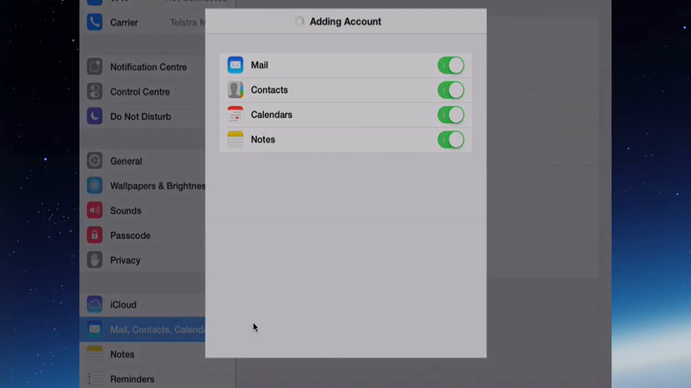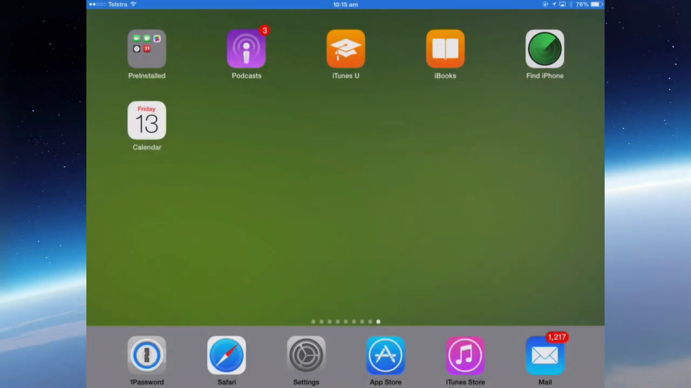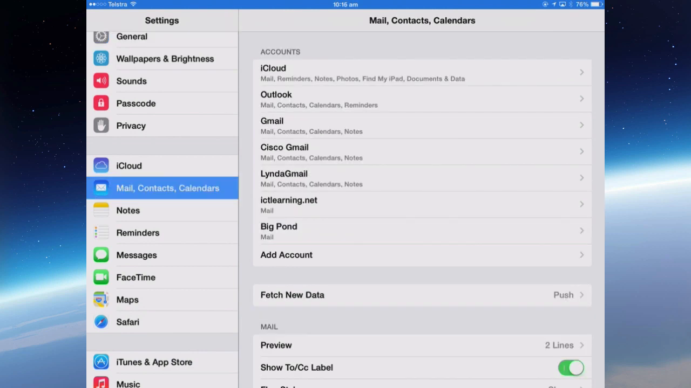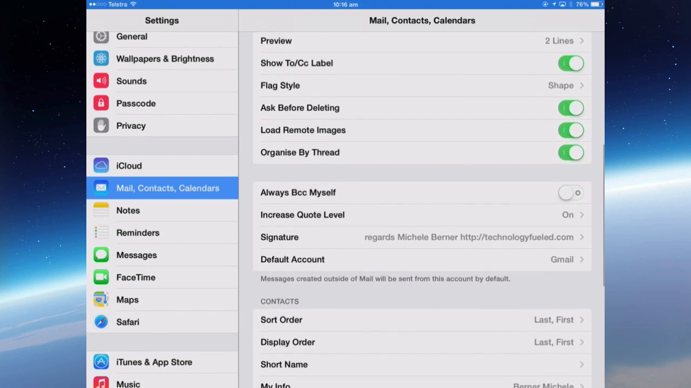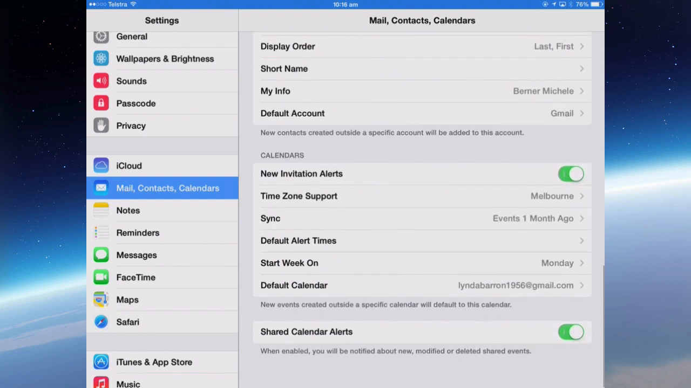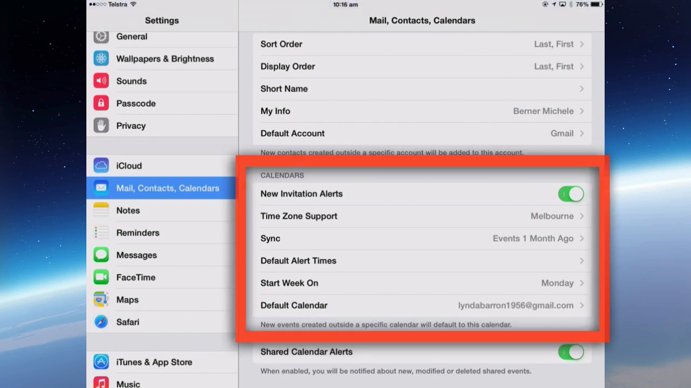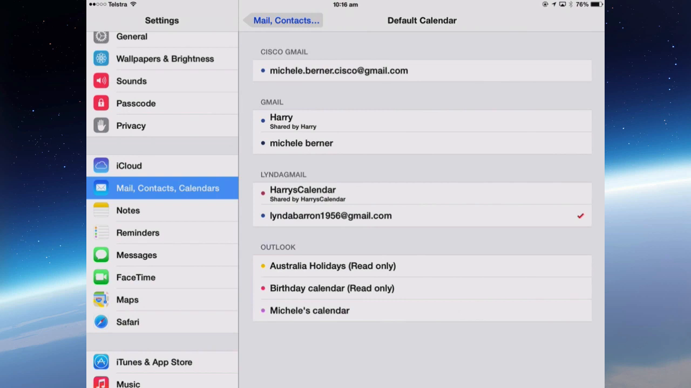So tap save. One last setting that you need to change is the default setting of the calendar. So back into settings, mail contacts, calendars. And if you go towards the bottom there, there is a calendar section where you can set some of the calendar settings, amongst them being the default calendar. So if I tap that, I need to indicate out of all the accounts that I have on that iPad, which one of those accounts is going to be the account that syncs to the calendar.